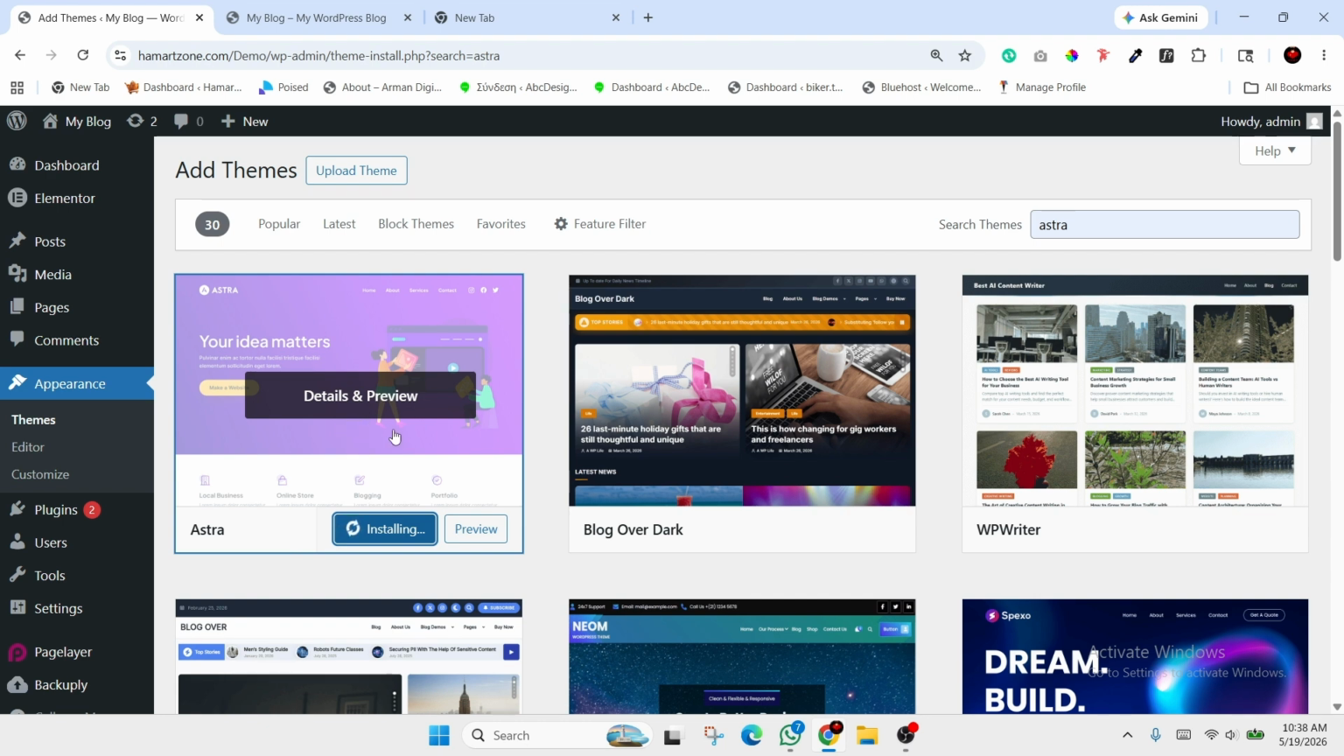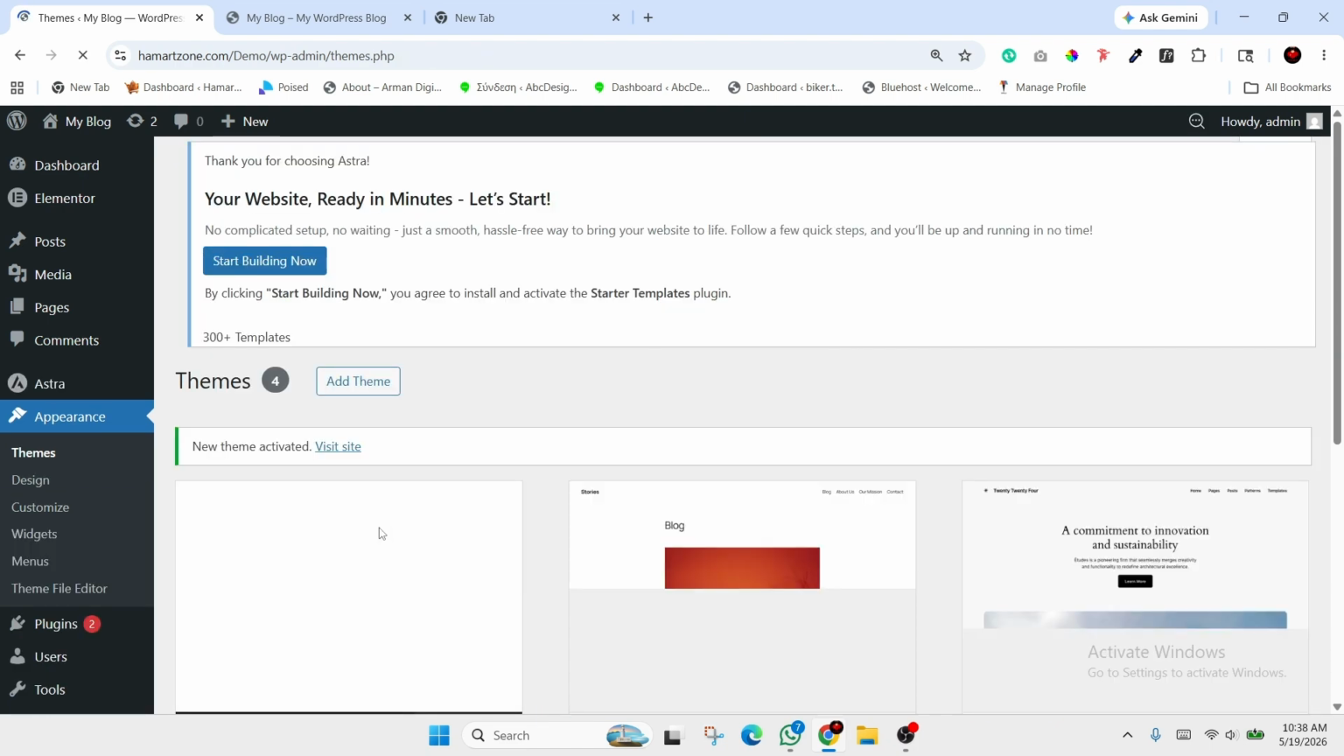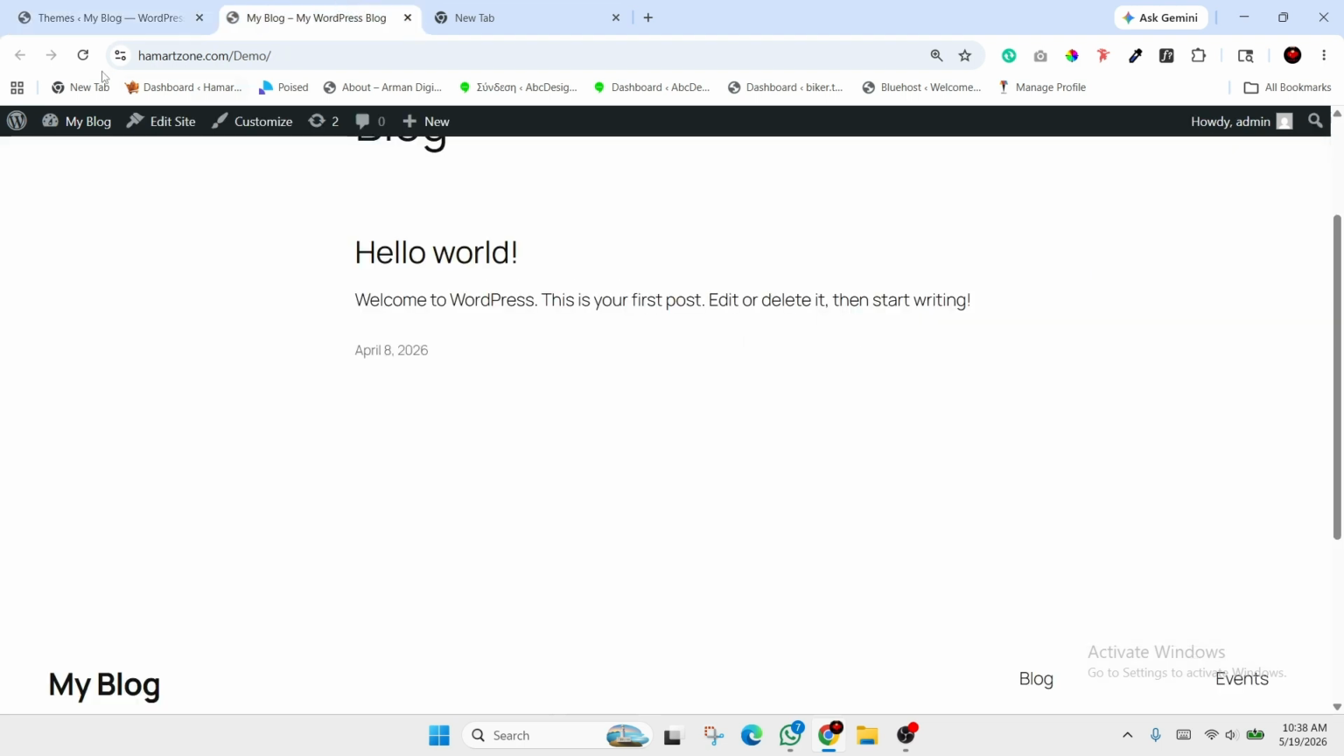Once the installation is completed, click the Activate button. I am waiting for the installation. Yeah, I'm clicking on the Activate button, and that's it. Your new WordPress theme is live on your website.